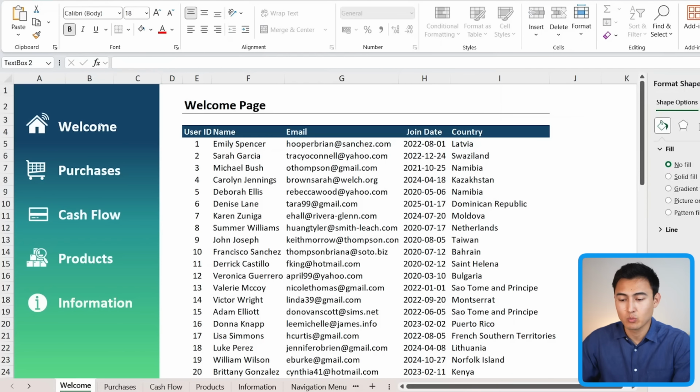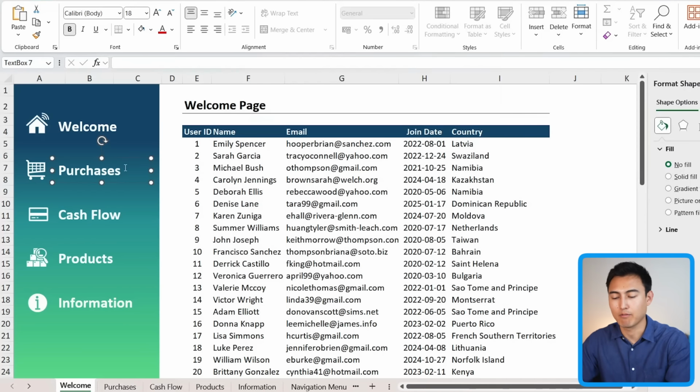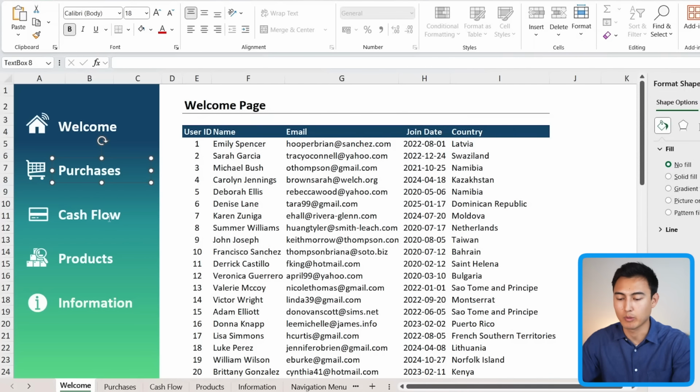Once this is looking good, we can actually select each of these text boxes and hyperlink them by pressing Control K like you saw earlier. So we want to place in this document, this one should go to the welcome sheet. This one for purchases, Control K should go to purchases, and let me fast forward the rest.